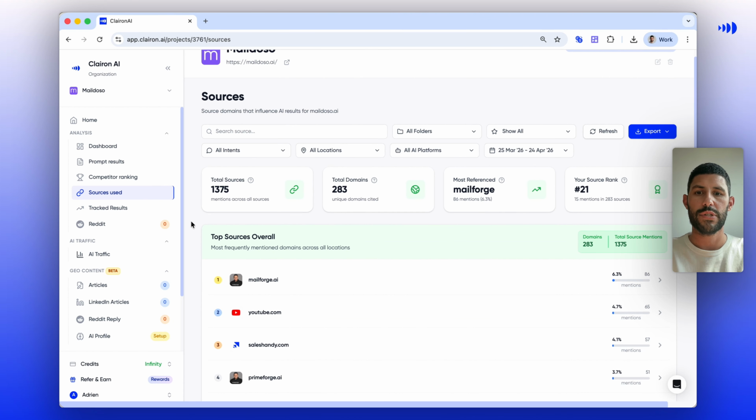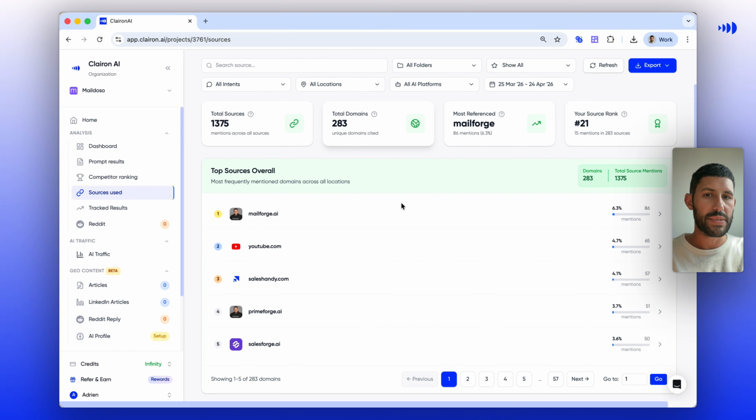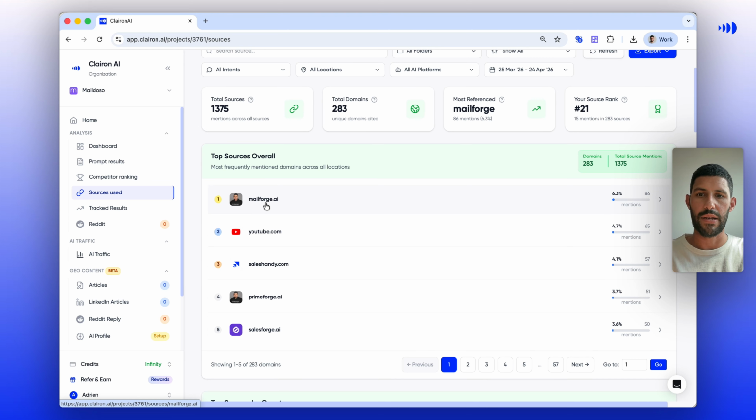And what we can see first, it's more than 280 unique website domains that have been used by these LLMs, and that represents more than 1,300 unique URLs used by the LLMs. And across all these domains, basically, the Maildoso website has been used 15 times, and they do rank 21st position in this source ranking.